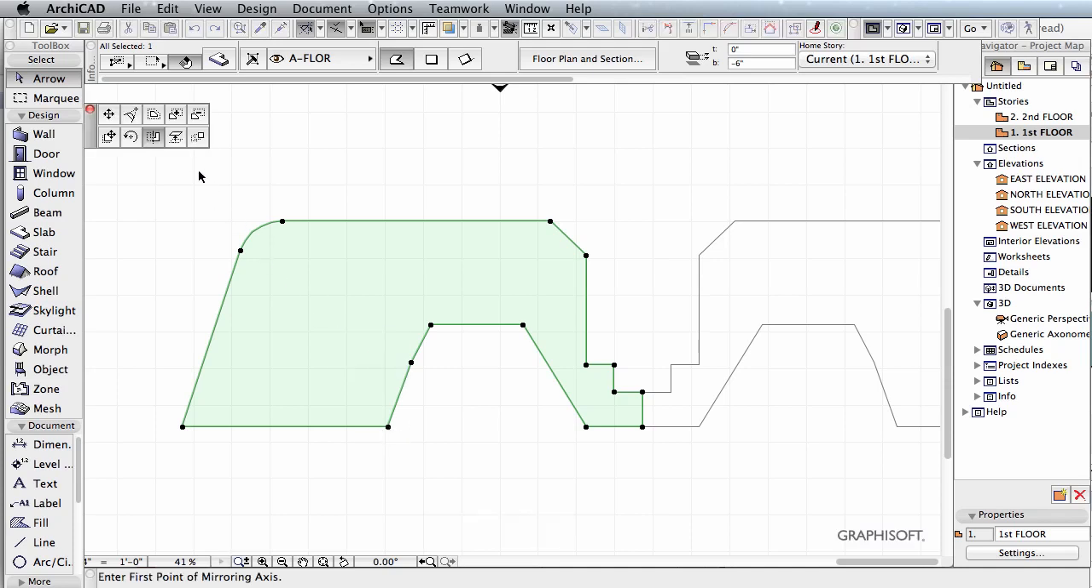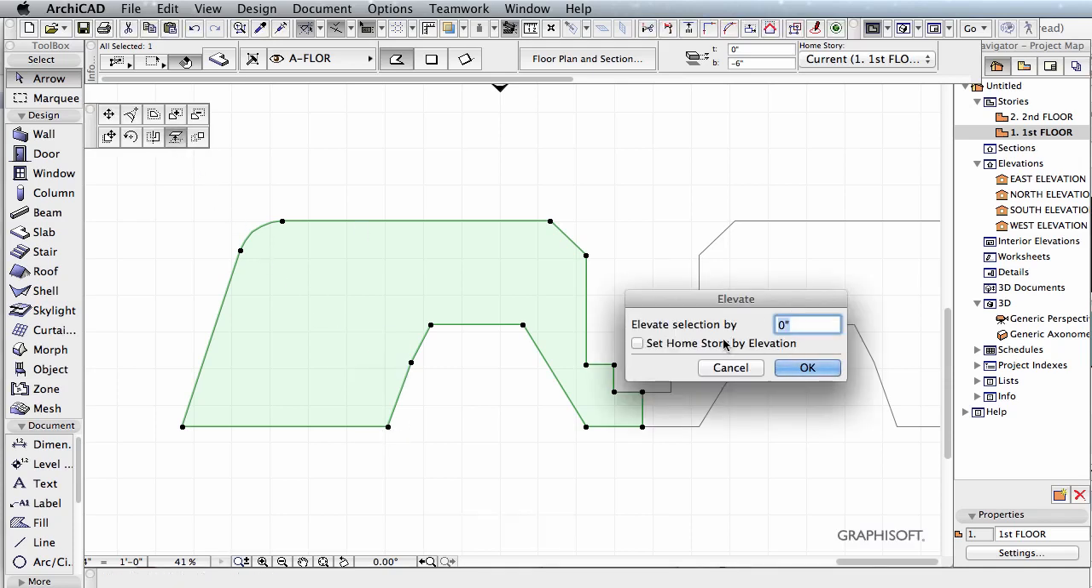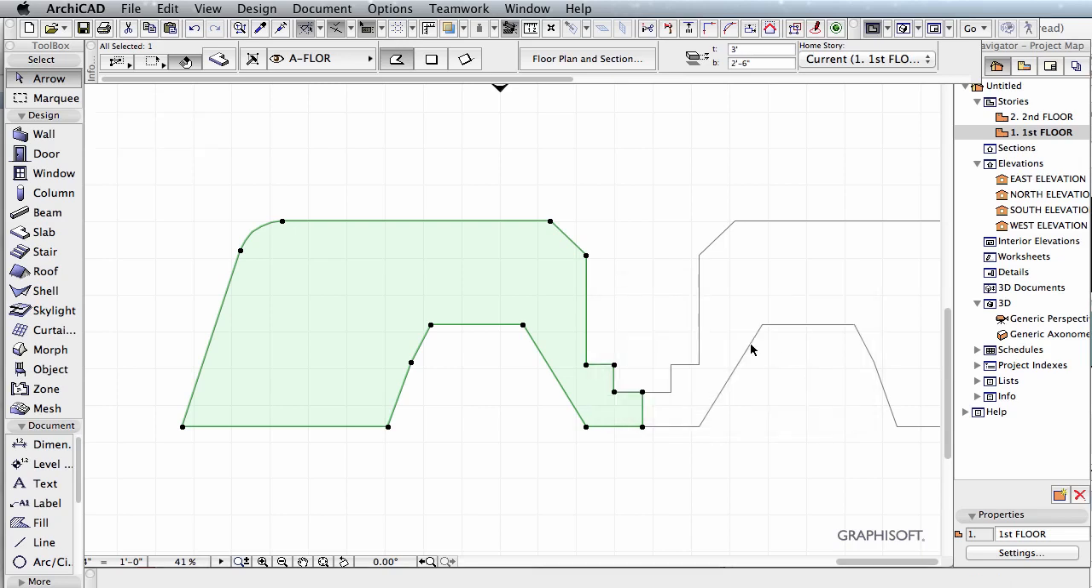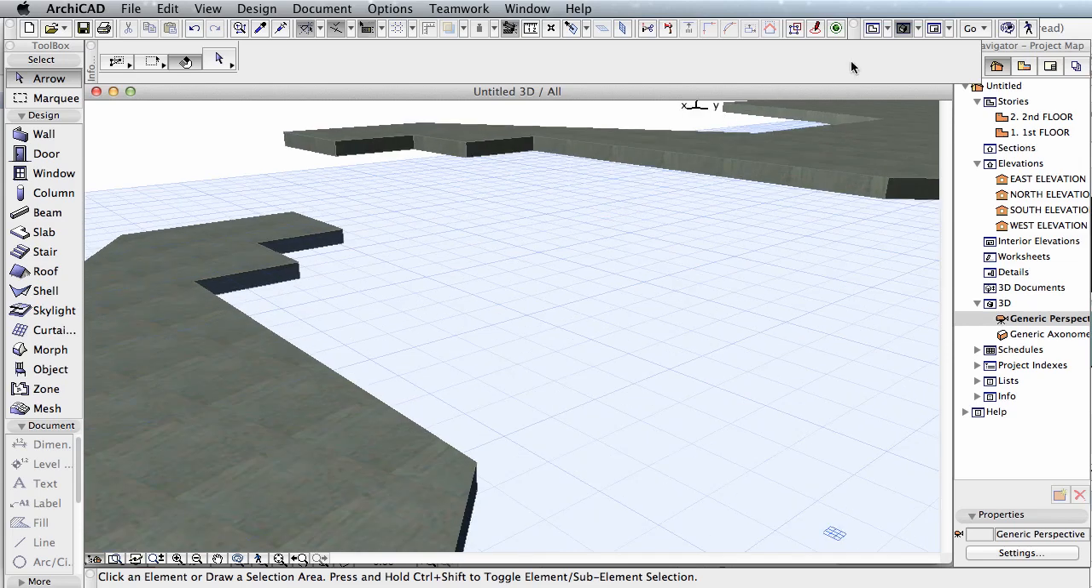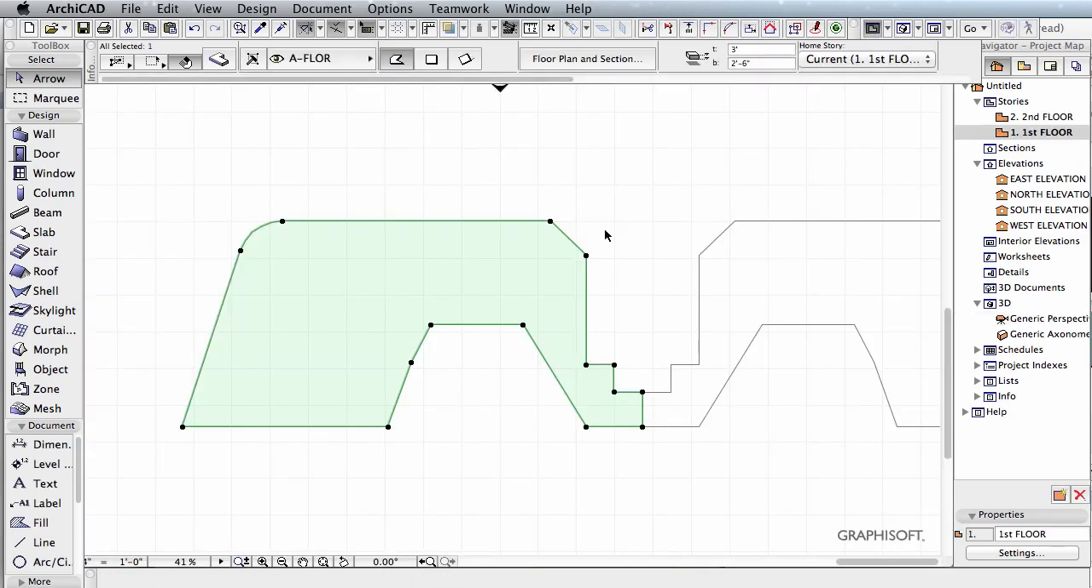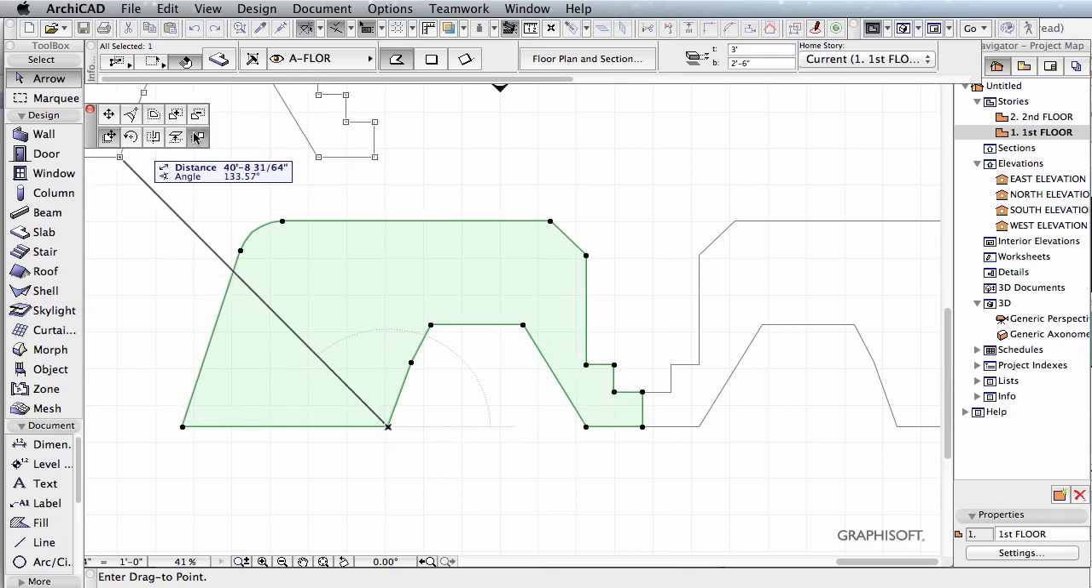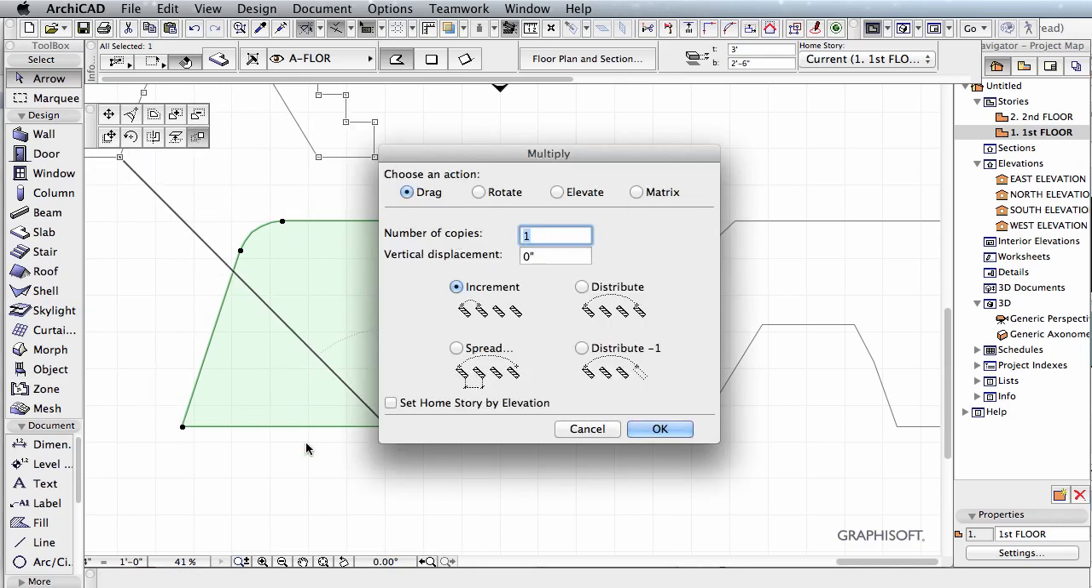This node, let's click on this node. This will allow us to elevate, so if we wanted to raise up this slab by 3 feet, we can do that. I'll go take a look at 3D. So one slab is raised 3 feet higher than the other. And let's see here, last is our multiply option. And so we could be multiplying this thing or creating many copies if we'd like.